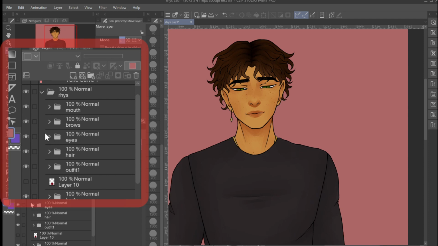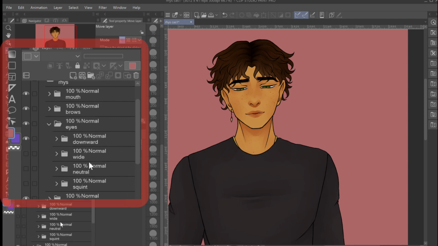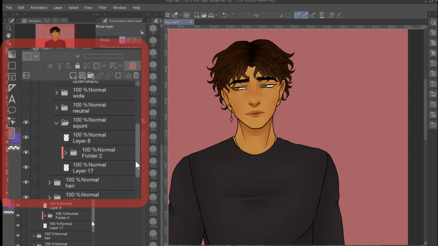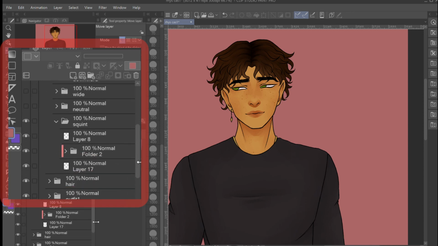Inside these folders, I have separate folders. We have downward eye, which is this. We have wide eyes, which is this. We have neutral. And then we have squint. I'm going to show you, this is genuinely going to be my best tip for you if you are making expressions, because just having something as simple as this can really save a lot of time for you.